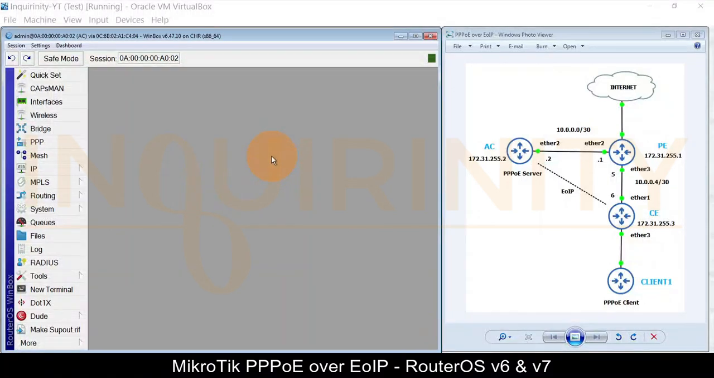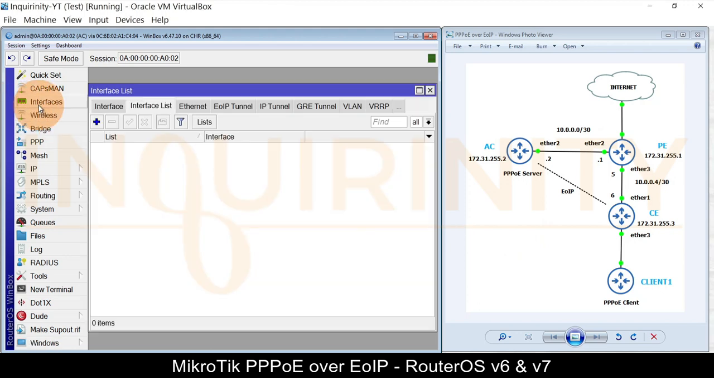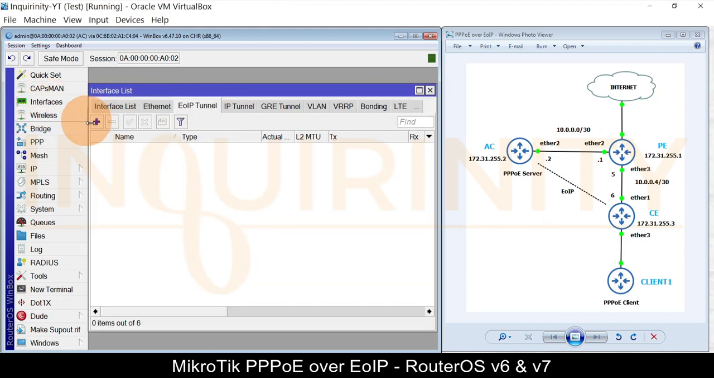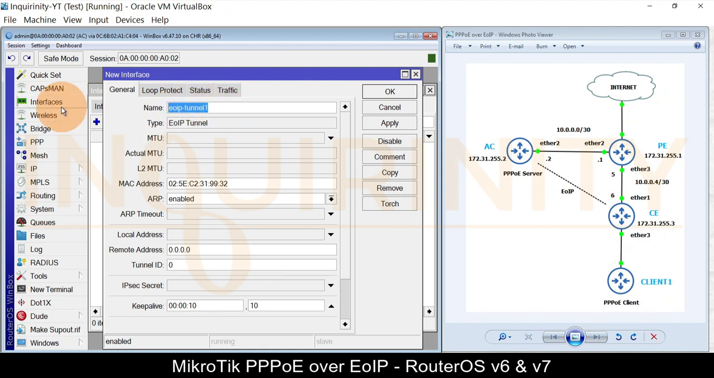So we are here in our AC router. In order to configure EoIP, we go to interfaces, EoIP tunnel, click the plus sign. For simplicity's sake, let's just rename the EoIP tunnel to PPPoE tunnel. So we could use the IANA reservation for the MAC address of the EoIP tunnel, 00:00:5E:80:00:01, or we could use 02 as well because this is AC 2, for example.